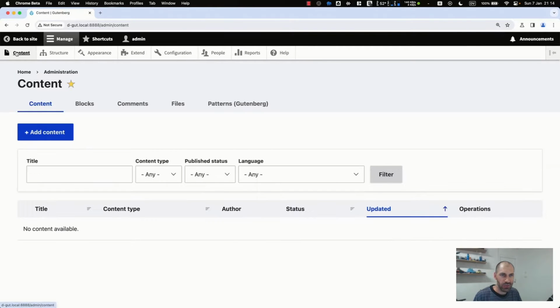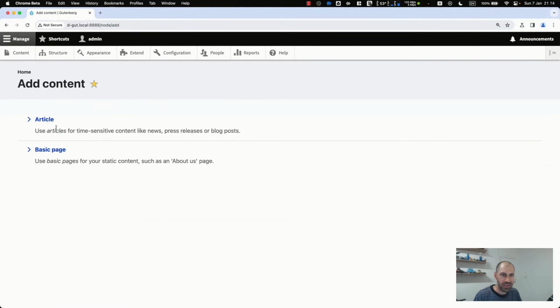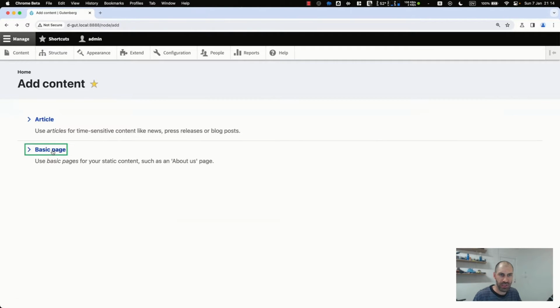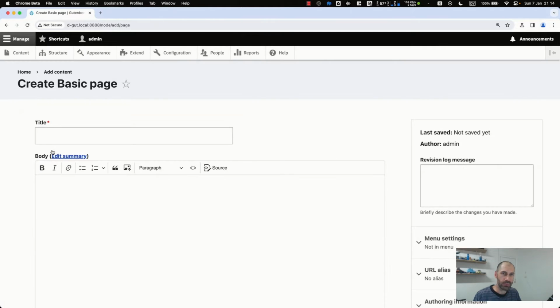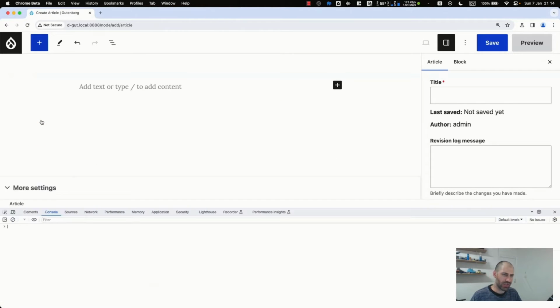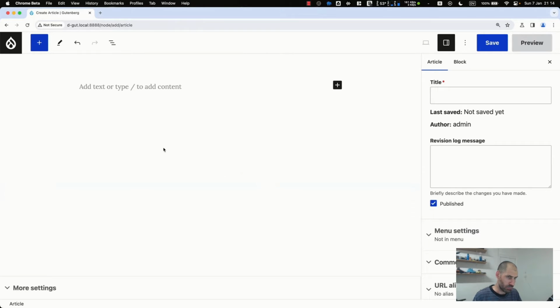And now if we go to content, add content, and click on article, we should see our editor. Now, of course, this looks very different to, say, this form. So let's go back here. And one of the things I always like to do is just to make sure there's no errors. No, there's no JavaScript errors. Perfect. Everything's working nicely. Now, this is the main Gutenberg editor.